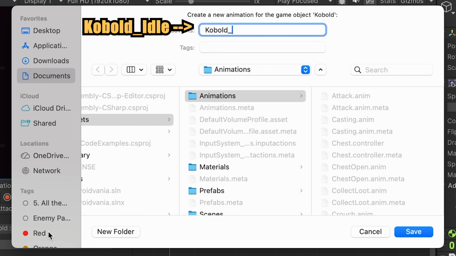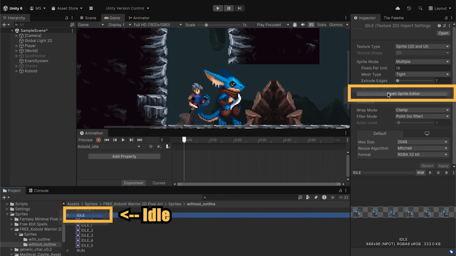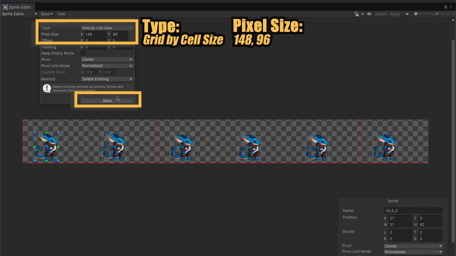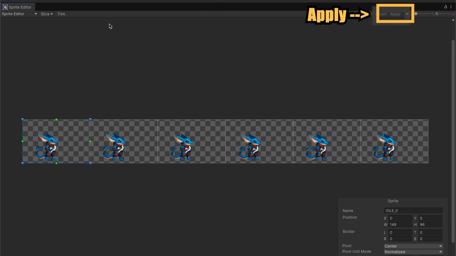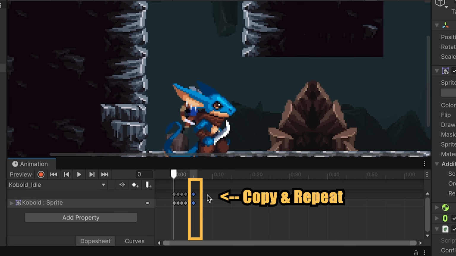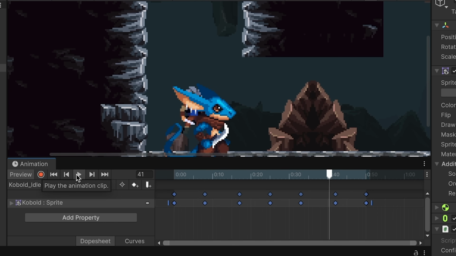Let's go ahead and create our other animations, so we'll create a new one. We're going to call this one Kobold Idle. Now we can open up the sprite editor for this one. Once again, we'll make it 148 by 96 and apply those changes, and then we can close this up. Once again, we'll shift click all of those sprites, drag them up here, make sure that we copy paste the last one again, and we can drag this one out over a little longer time since we want him to idle slowly. That's looking not too bad.